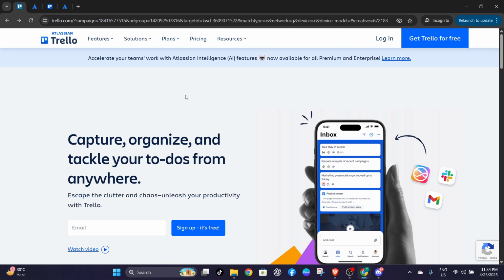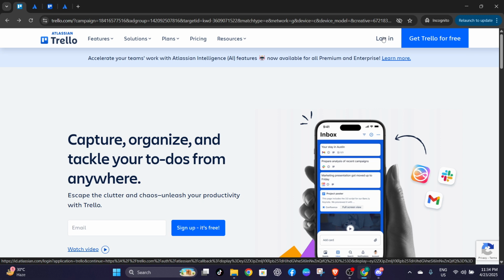First, open your preferred browser and head over to Trello.com. Once there, find the login button located at the upper right corner of the page. Clicking this will prompt you to log in using your preferred method. You can sign in using your Google, Microsoft, Apple or Slack account, or simply enter your email address and password if you've already registered. After logging in, you'll be on the Trello homepage.